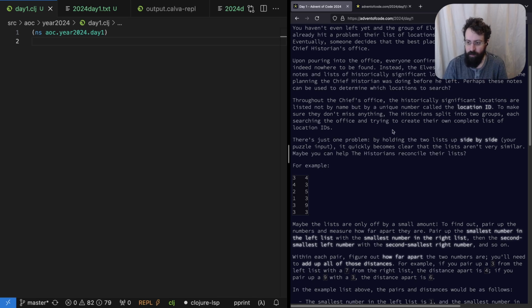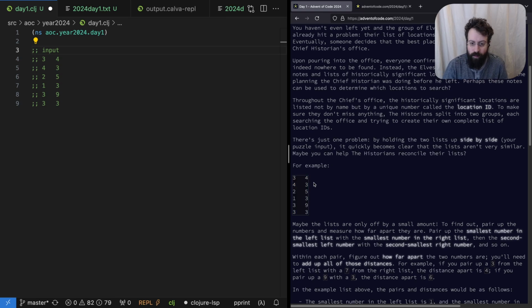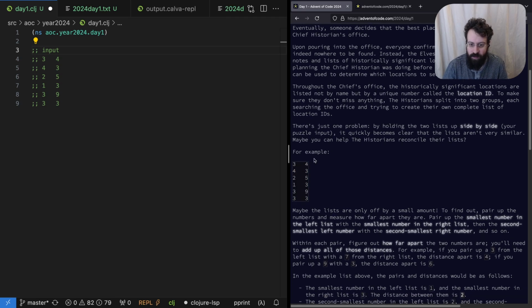By holding the two lists up side by side, your puzzle input, it quickly becomes clear that the lists aren't very similar. Maybe you can help the historians reconcile their lists. For example, so here is our puzzle input. So immediately I jot down, this is what our input abstractly looks like. So let me put that on the left-hand side here as our input. So input: two lists, list one, list two.